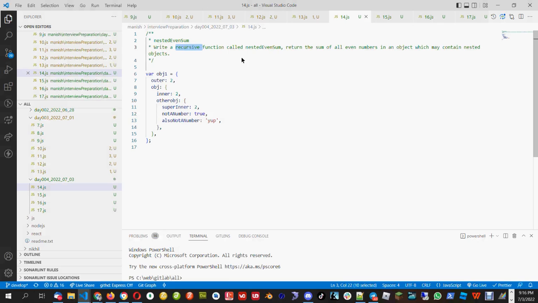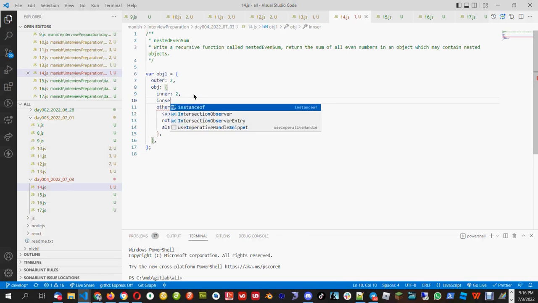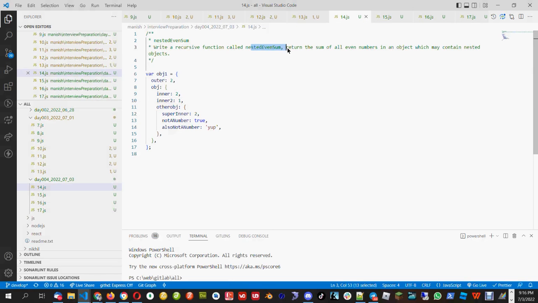so that you can sum the nested even numbers. So even numbers means, let's say this is 2, we want to capture this 2. Let's say there is another inner 2 and it has the value of 1. So we will not take this into the sum. We have to calculate the sum of all the numbers 2, 2 and 2. 1 is not to be taken because 1 is an odd number and 2 is an even number. So you have to take only the even numbers, sum them and return it.